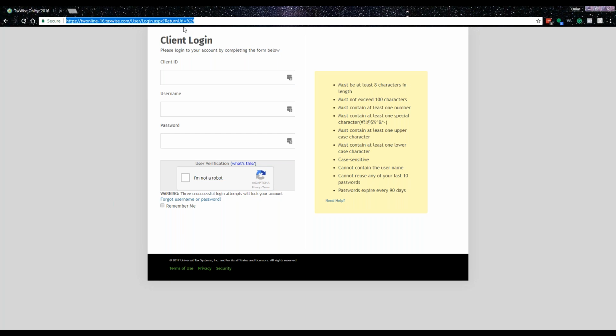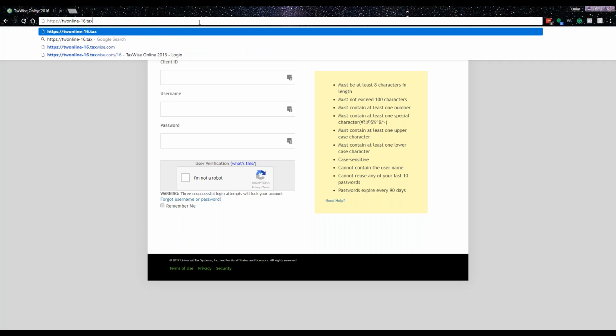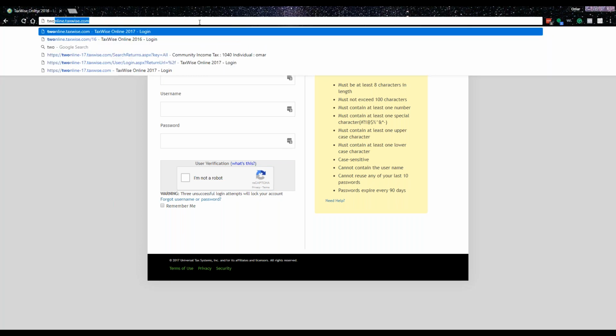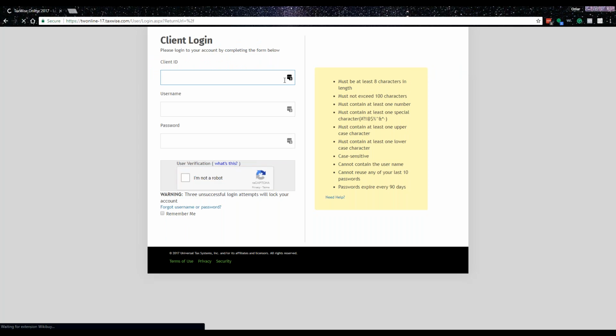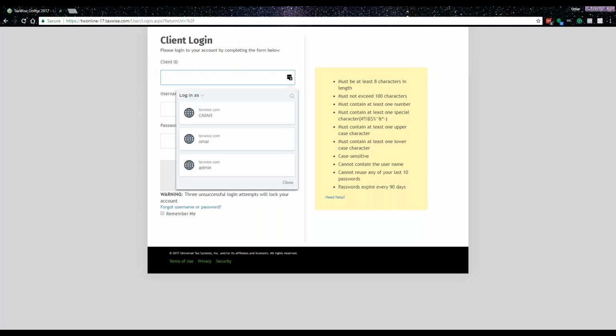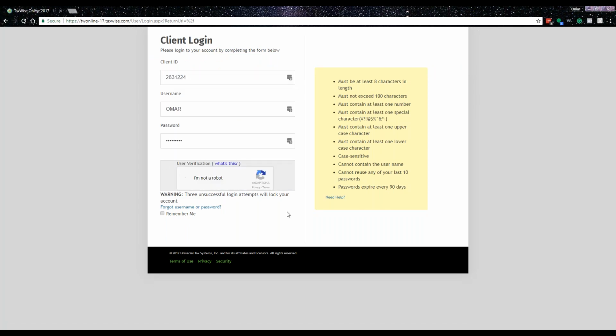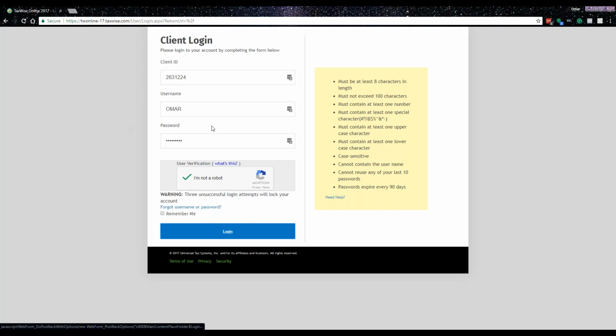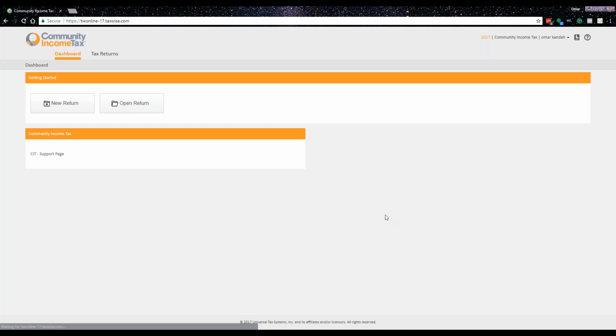Now, the logins are always going to be the same. You're going to have your own client ID, username, and password, and that stays the same for every year. So let's hop back to the current year TaxWise, and I'm going to go ahead and log in under my username. You'll have a client ID, a username, and your password. Let's go ahead and log in.